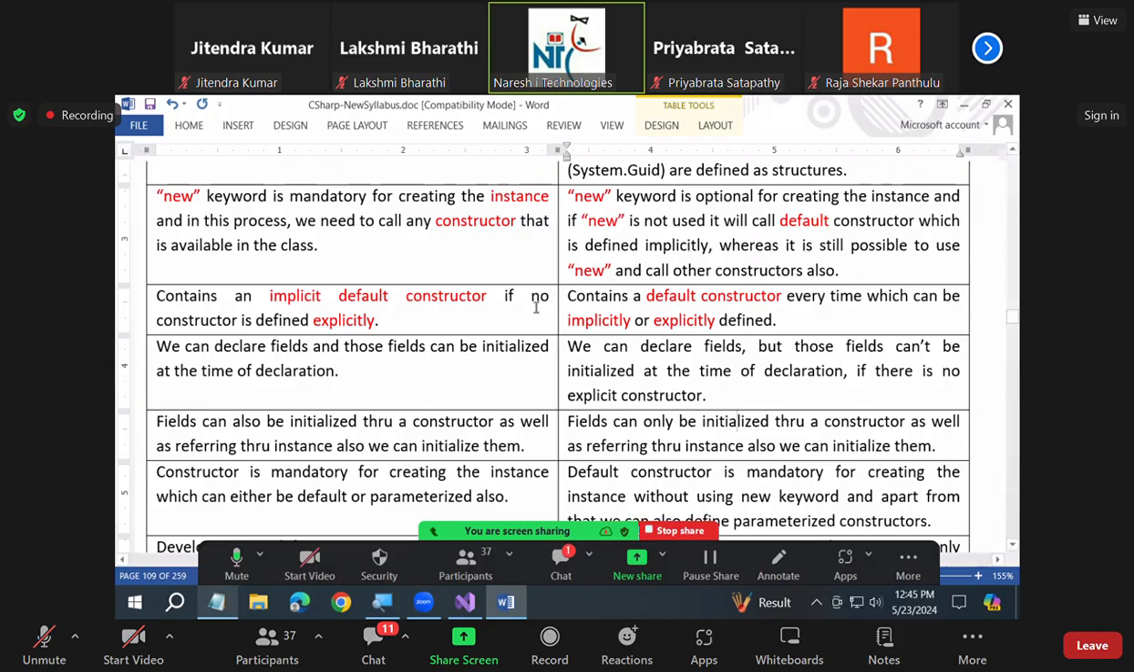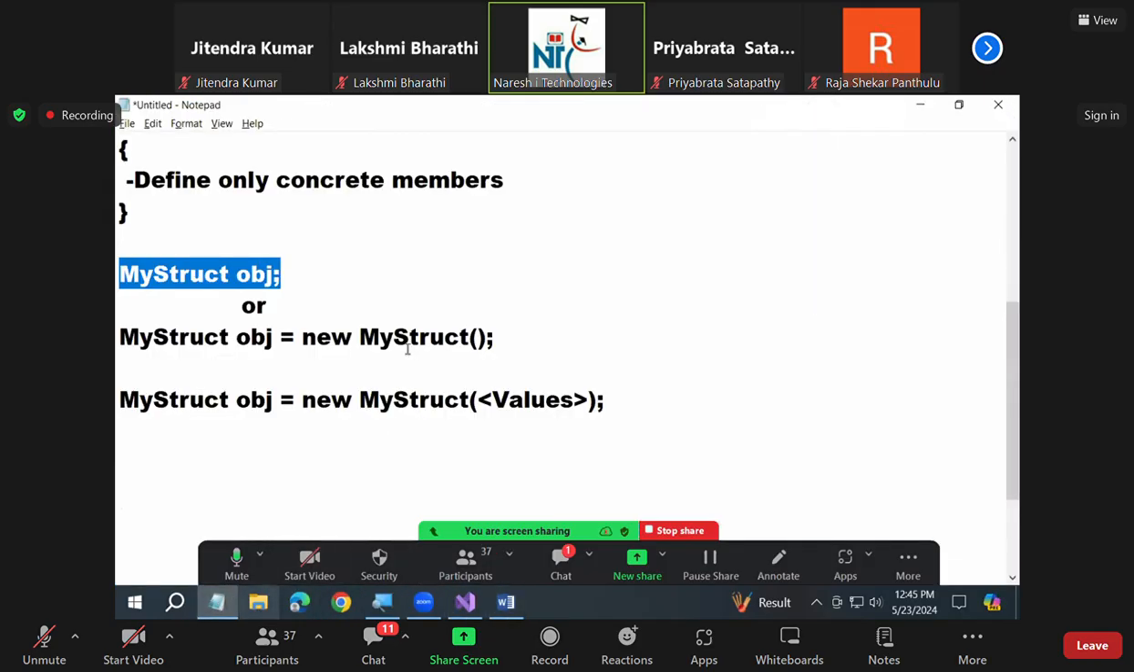Why, sir? Why is it mandatory? For an array, only if the default constructor is there will this code work. Did you understand me or not? Structure is giving you an option: create the instance without using the new keyword. If that should work, the default constructor is mandatory, which should be either explicitly defined or implicitly defined.